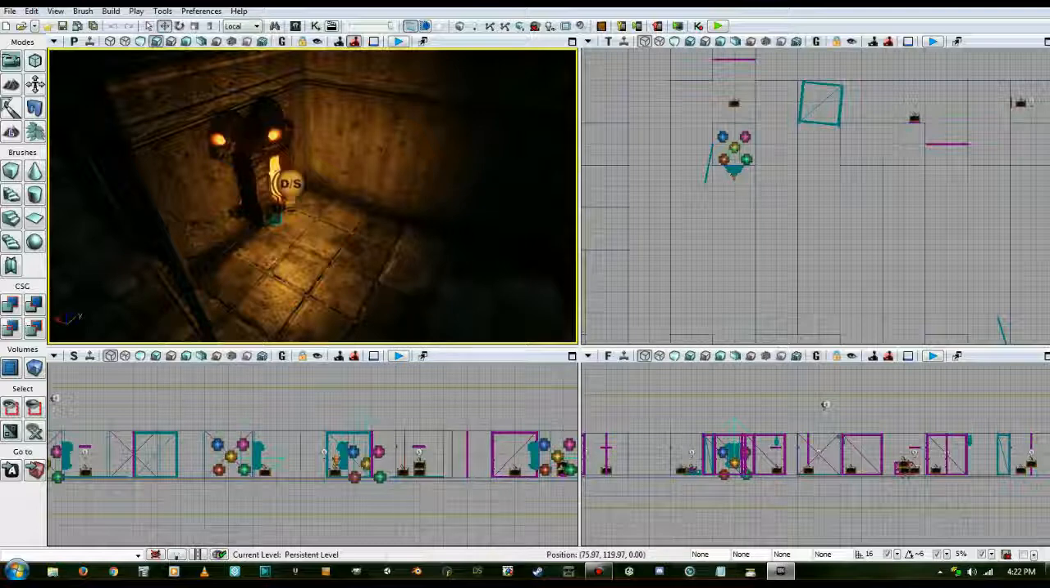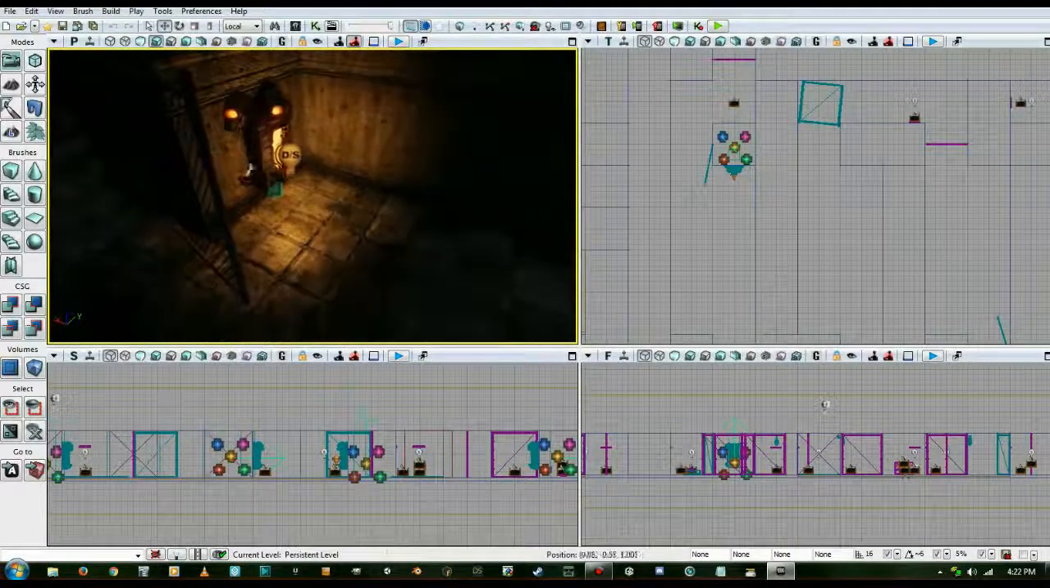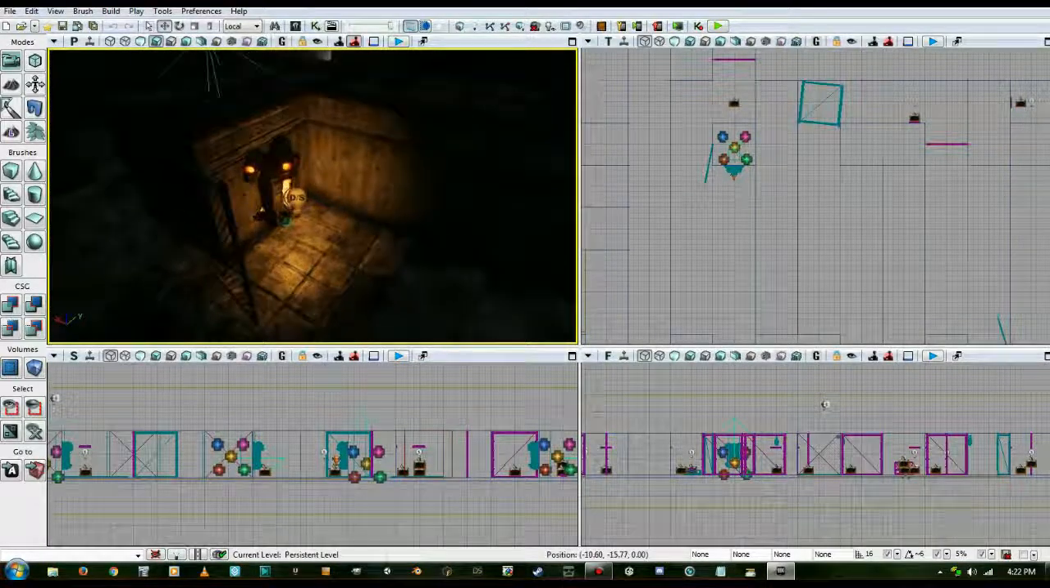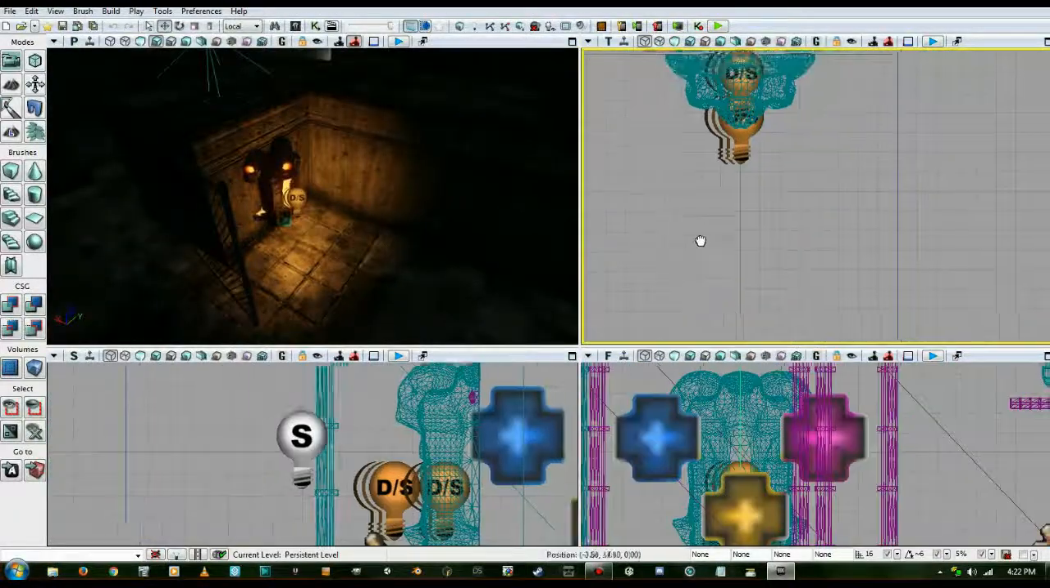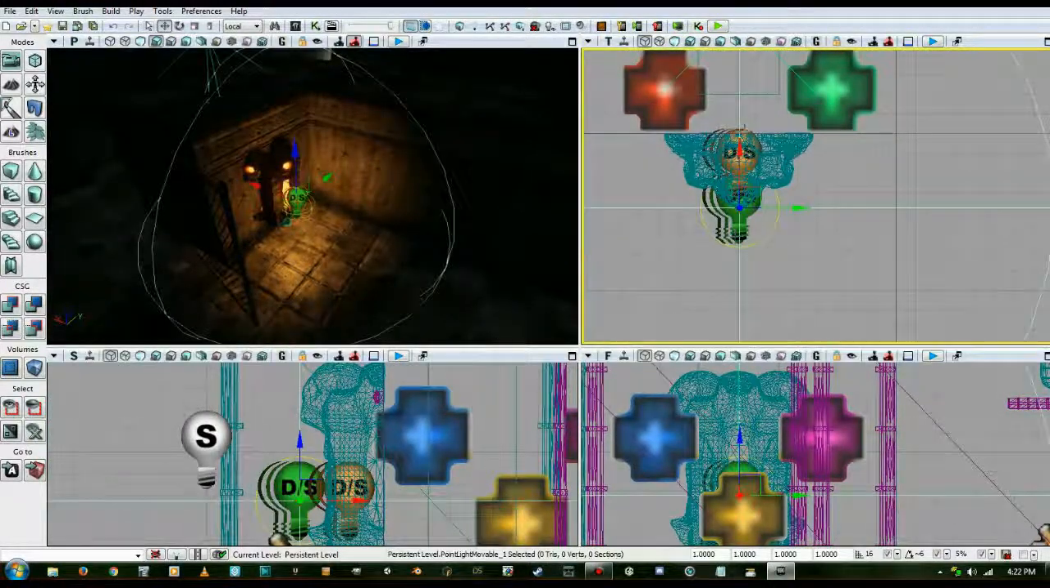And welcome back to Let's Build Treasures of the Dead using UDK. What we're doing is we're adding light to our fire traps. And if we zoom in down here, we're going to notice that we have two separate lights.